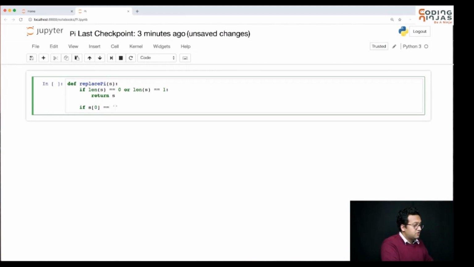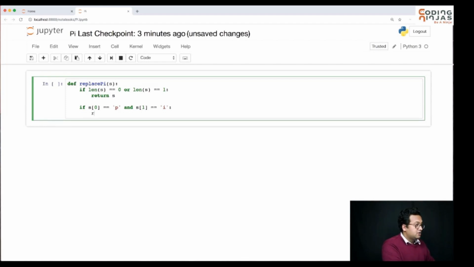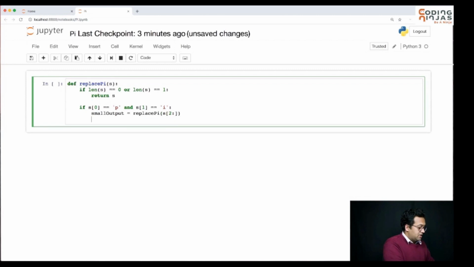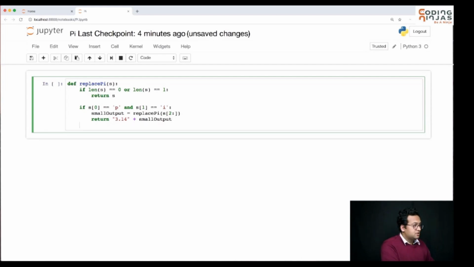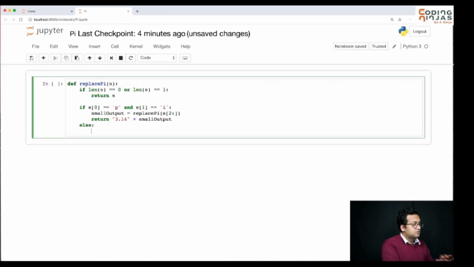So if s of 0 is equal to p and s of 1 is equal to i, that basically means you are starting with a pi. You want to find the small output. Small output will be replace pi, and in this case I want to remove the first 2 characters, not 1 character, 2 characters. So I am passing starting from 2 till the end, and then I can return 3.14 plus small output, right? Else, if the first 2 are not pi, I need to get the small output, but this time I can't remove 2 characters, I need to remove only 1 character.